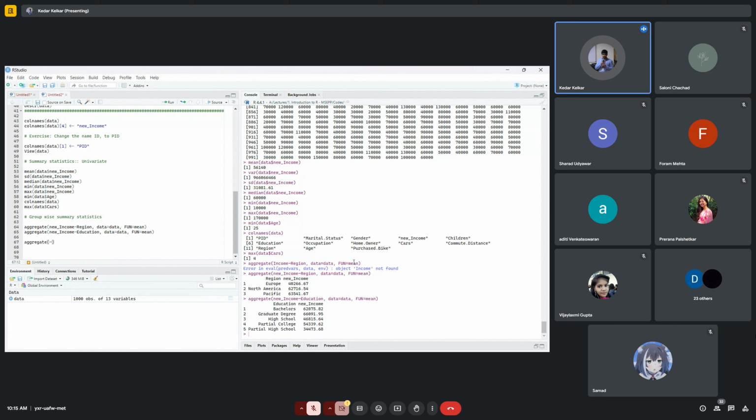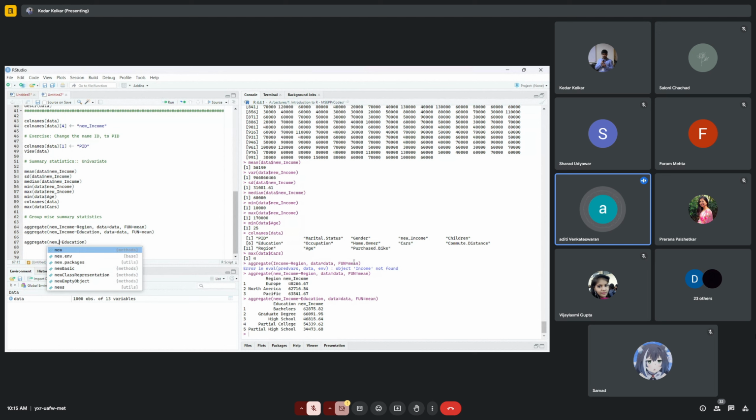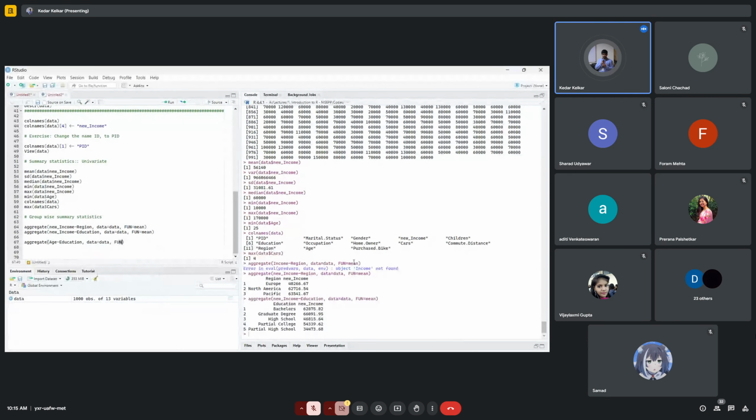Tilde and then education. No, we'll write new income. And we wanted to find age by education, right? Yes. So age tilde education. Then data equal to data and function equal to mean. Okay.